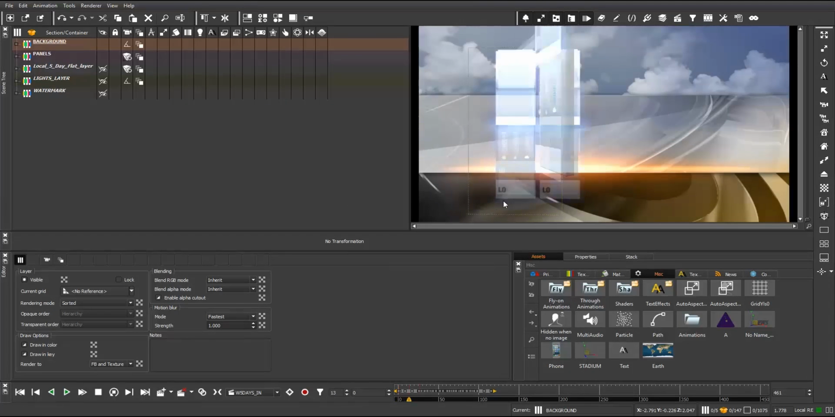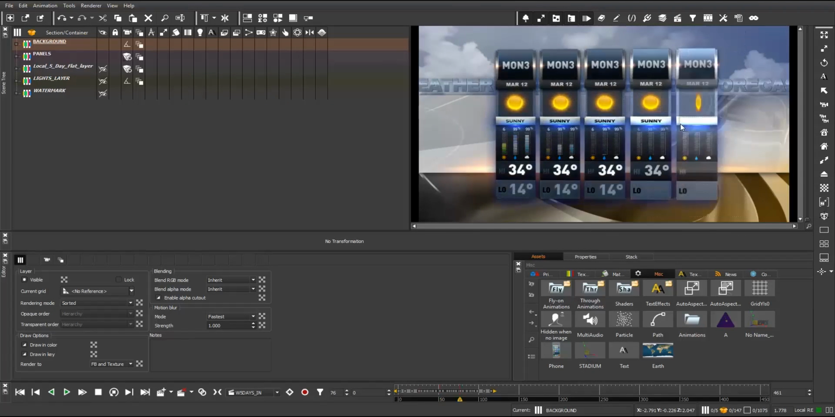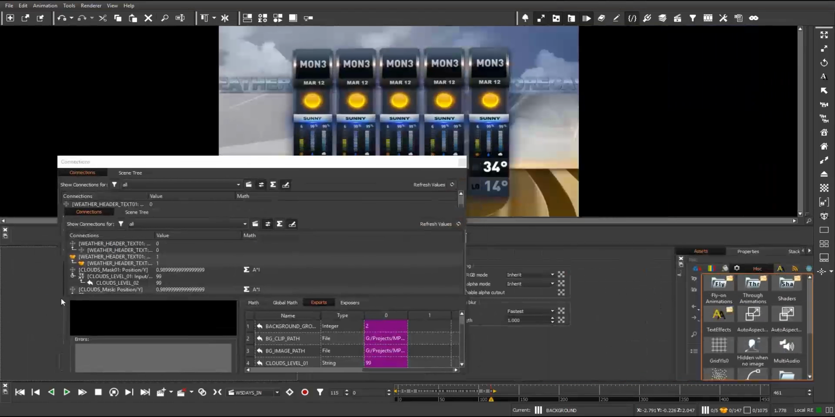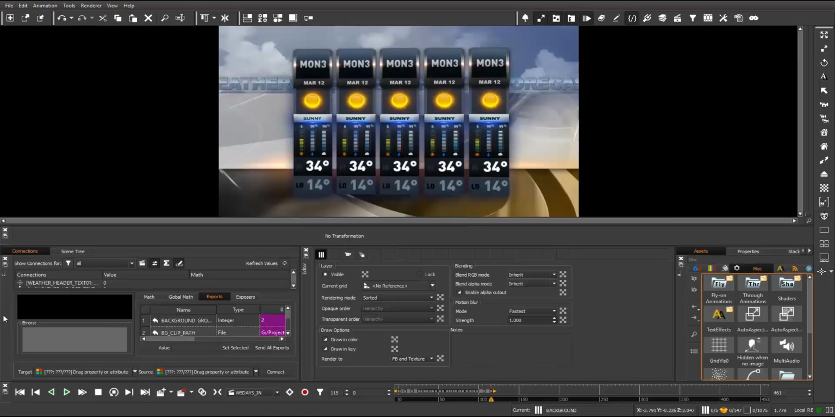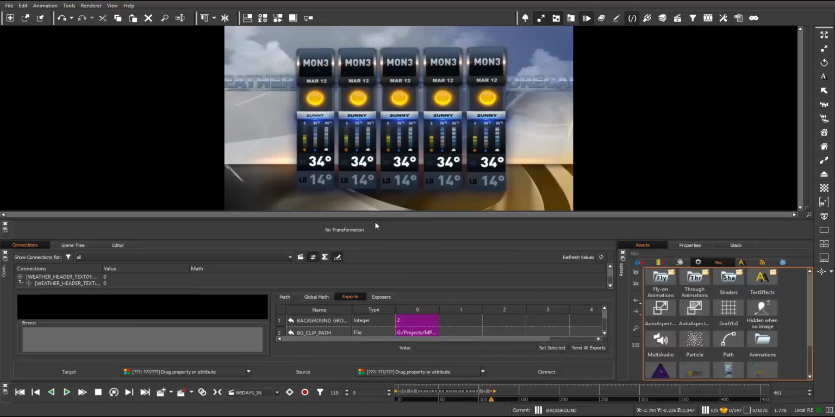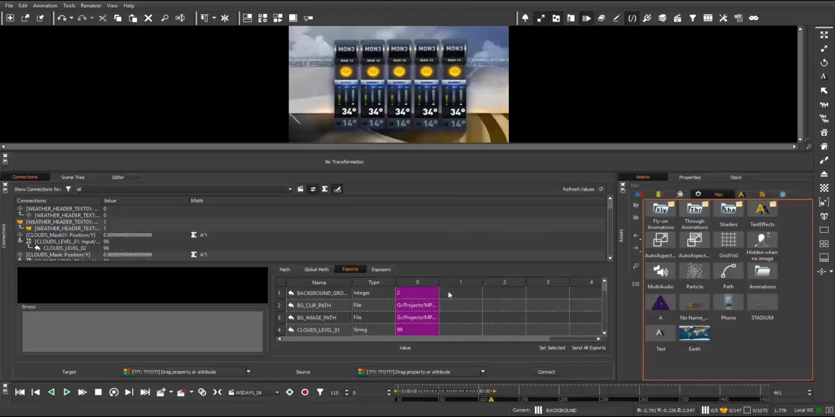So I'll take this scene that I have here which shows some weather data, and if I open the control interface, I can see here a new Exports tab. I'm just going to drag this down to the bottom here so we can have a larger area available to us to work with. Let's just move this up like so.